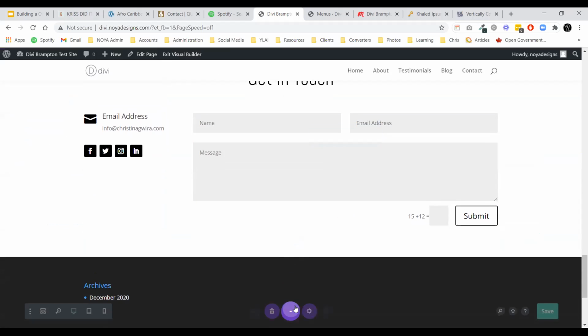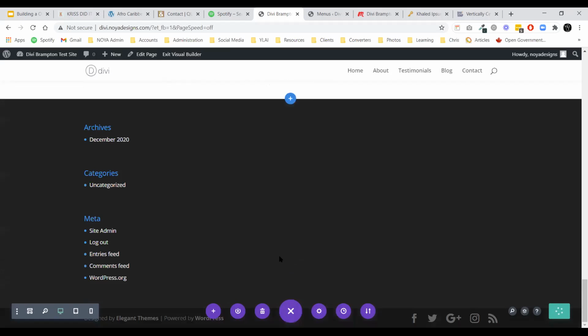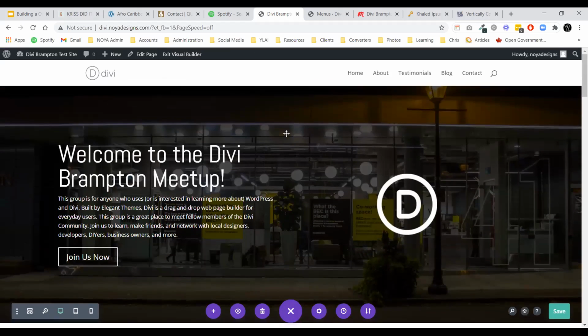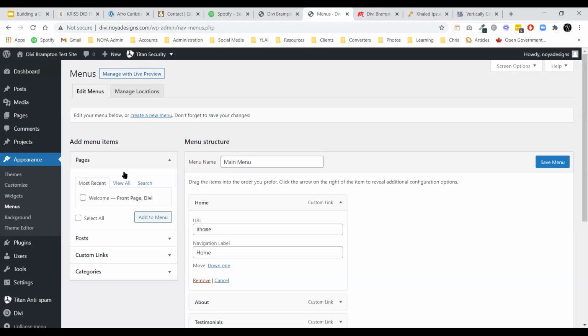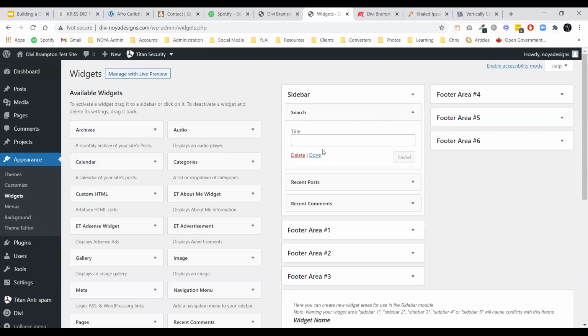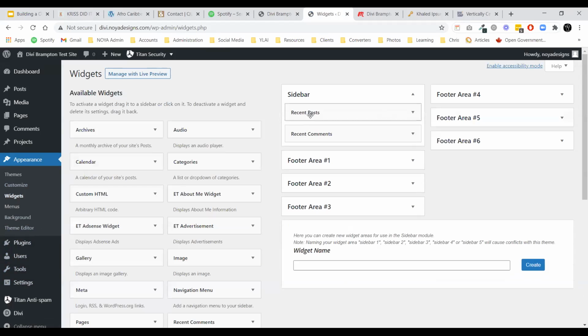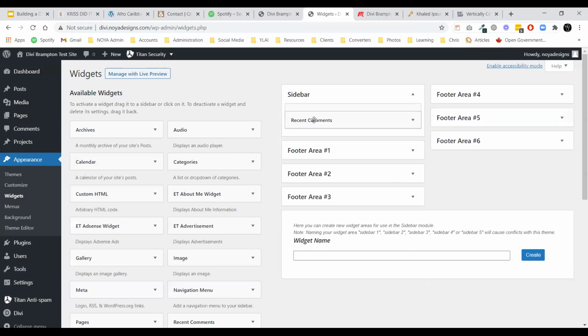And now we're going to save. And we do have some little changes to make. So we want to get rid of this footer over here. So let's quickly move into the back end, go to widgets, and delete this over here.